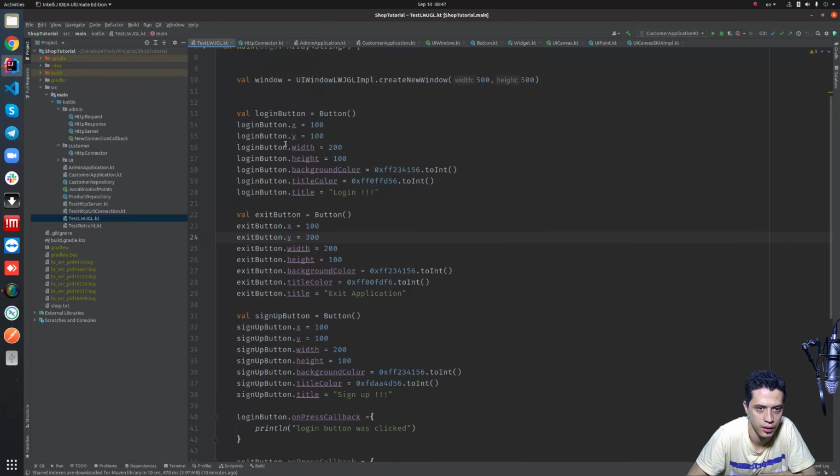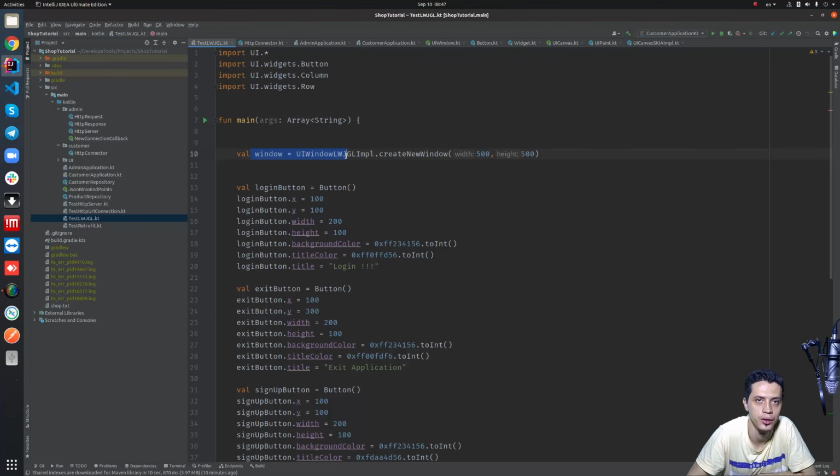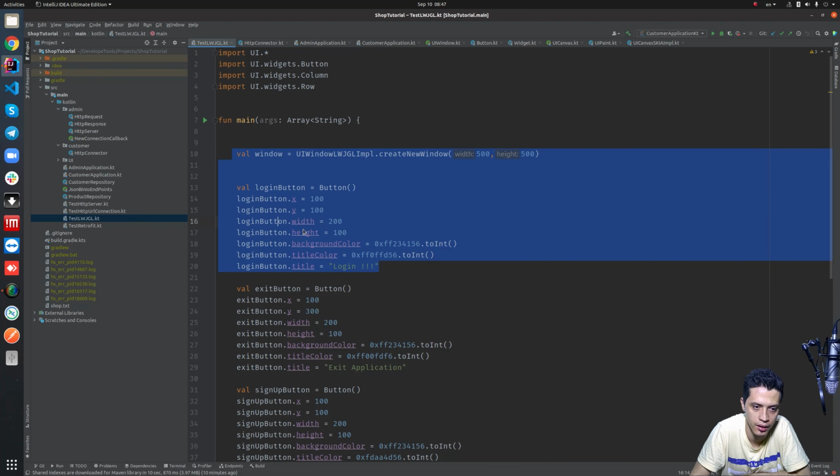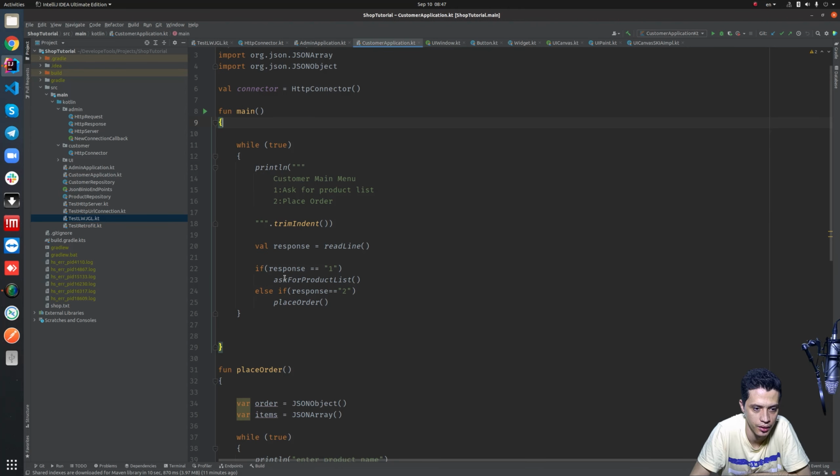So let's have this button here. We need a window, and then inside the window we need a button. I want to create a user interface, a page layout, which has this button that says ask for products or fetch all products. And when we press on that button, we want all the products to be fetched and displayed on the screen. So let me copy and paste this bit and bring it here to the customer.